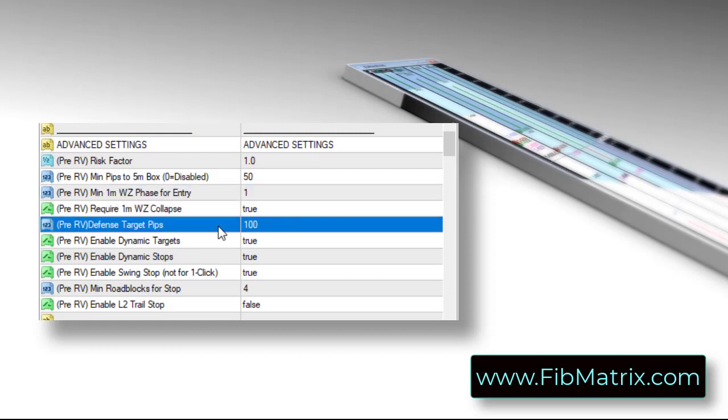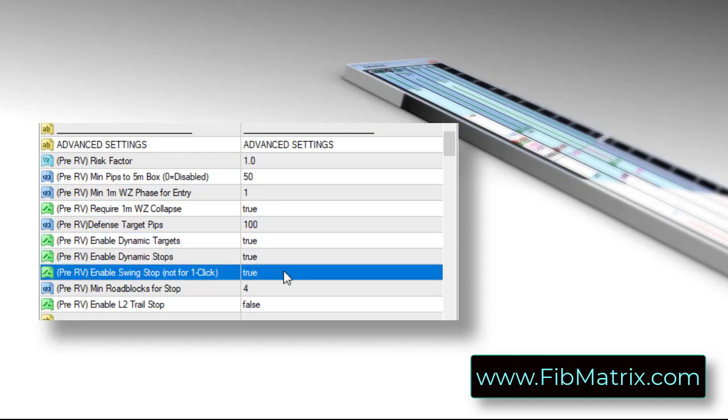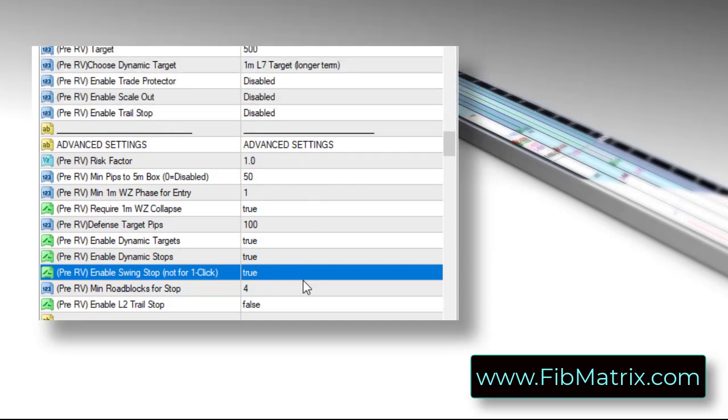All right. Defense target pips is 10 pips. That just means in the preemptive reversal, the L1 and L2 needs to be crossed in a certain way on the 1 minute. If those cross against you, then it'll start looking for the defense pips, just like all the other setups that have defense. True and true for targets and stops. I've got this using a swing stop. So as soon as it makes a new low, if it's a long pre-reversal, it'll exit. But those can get big sometimes, so you can manage the stops a little better using these up here if you like. Roadblocks for stop.